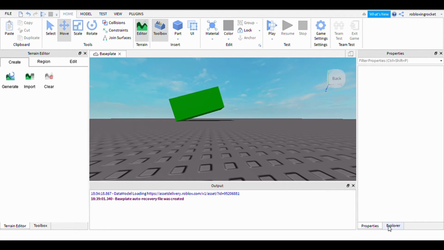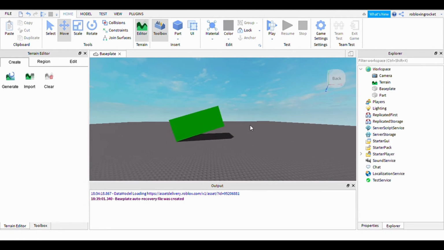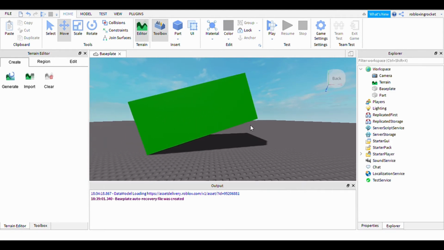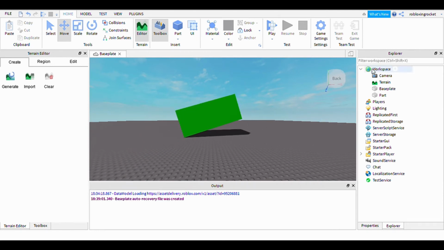Okay, so this is the Explorer tab. Just click on it and you will see all of the parts. So these are all of the things in your game. This is literally everything, and it looks complicated right now, but let's start with the basics, and that's the Workspace. That's the whole thing that you can see in your game, actually.